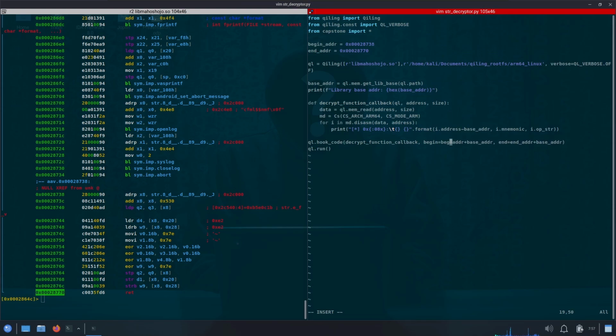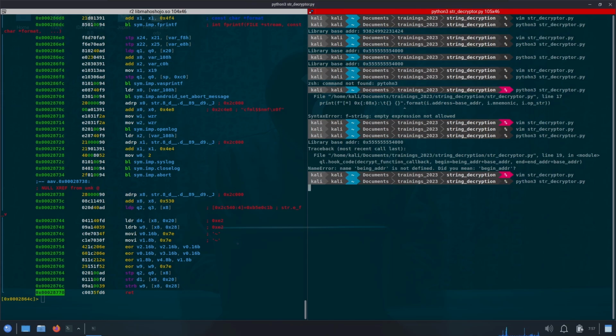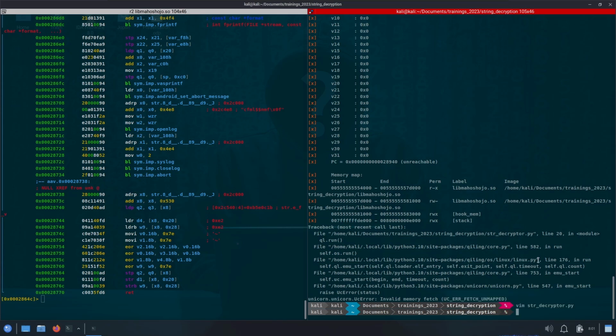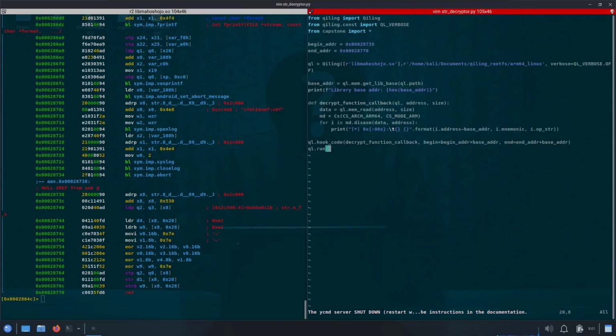This is going to be begin. Save, run again, and there we go. Looks like we did get something executed. You see error fetch unmapped. So this issue basically happened because in our run method here we have not specified the range and it tried to emulate the whole binary. So let's fix this quickly.